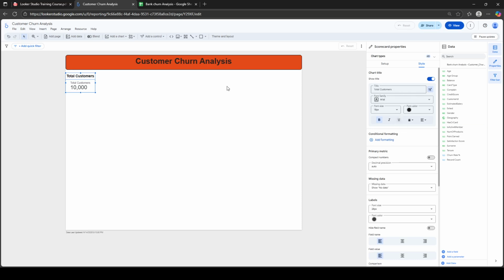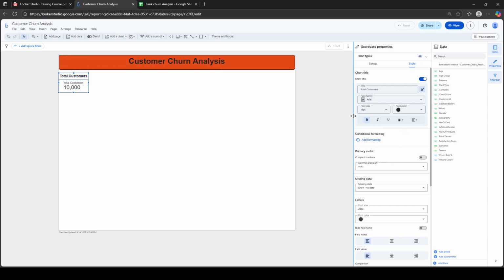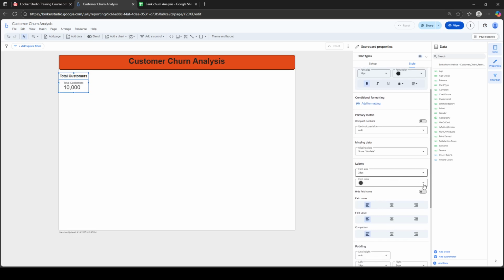And so now you might be wondering, why do we have two total customers? So remember, the first one is the metric name, and then now we added the title. And now we can go ahead and hide the metric name because we want to remain with the title. So I'm going to hide the field name. As you can see, let me expand this a little bit. If you scroll down below the labels, we have the hide field name. So let me hide it. You can see it disappeared now.